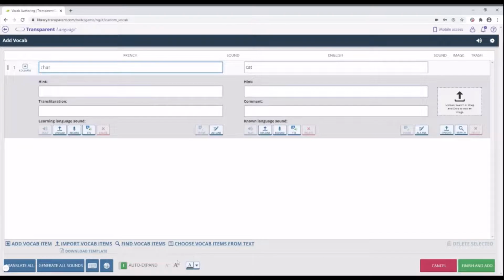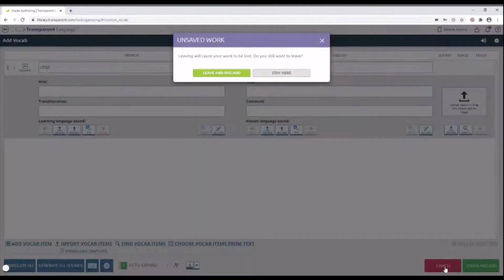Finally, you can increase or decrease the font size and change the color of the text. You can click Cancel here in the bottom right if you want to discard your changes, or click Finish and Add to save the vocabulary term to your list. Let's click Cancel. A pop-up asks to confirm if we want to discard what we did, so let's click Leave and Discard.